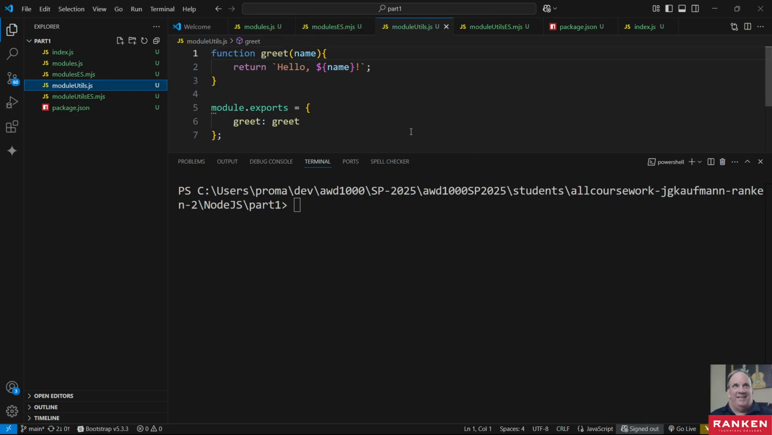Okay, and so this also is kind of the traditional way for modules. The traditional way with Node.js is using what's called CommonJS. And then there's a newer way, which is ES modules. Okay, and so we're going to look at both of them here.